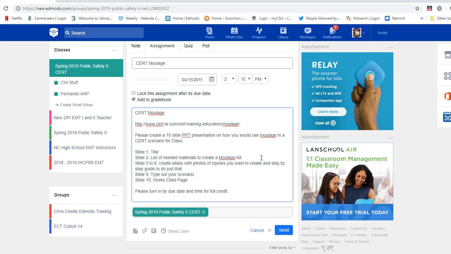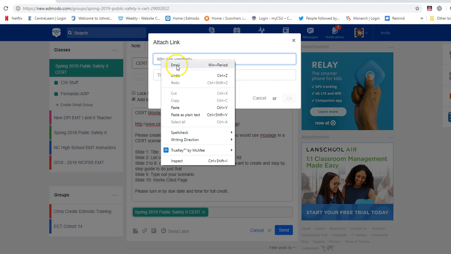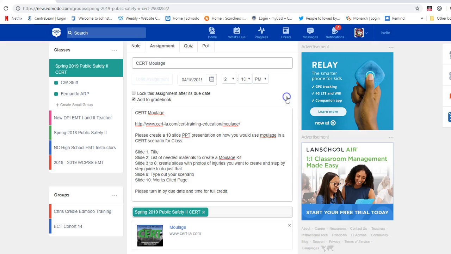Slide 9 is their scenario, and then I want slide 10 to be their works cited. I always put in, please turn in by due date and due time for full credit. And like I said, I always make sure that I put the web pages I want them to go to in two places in the actual assignment. Then I also will add them to a link. So here it is in the link. This is the title, and that is loaded.